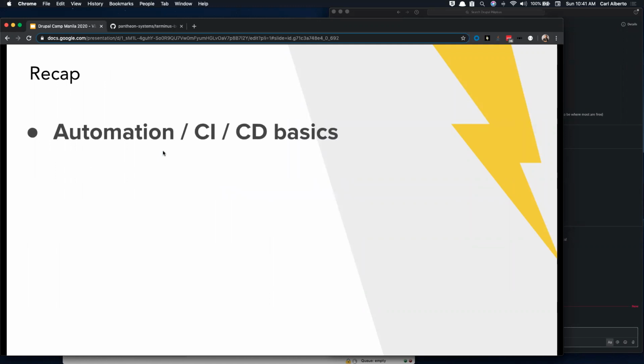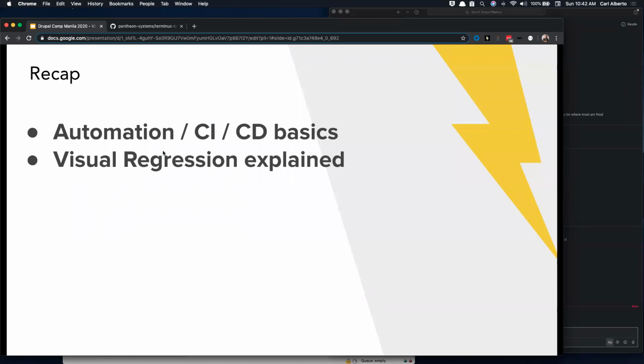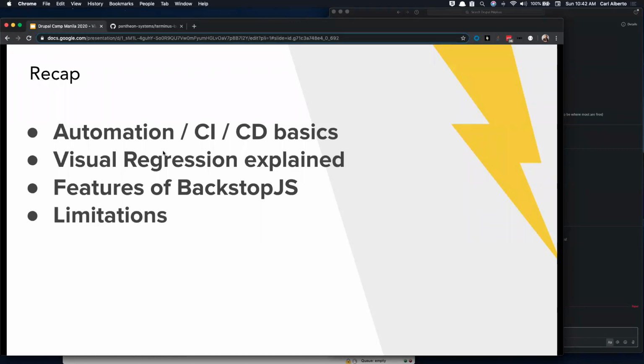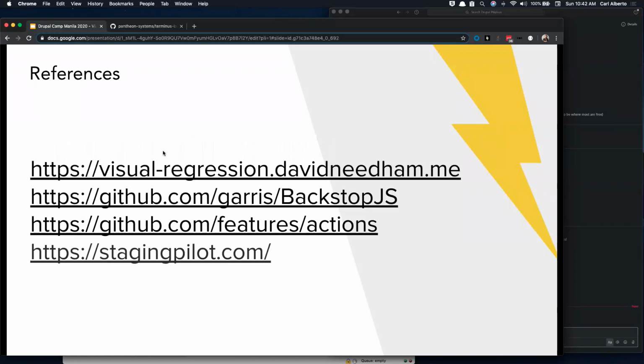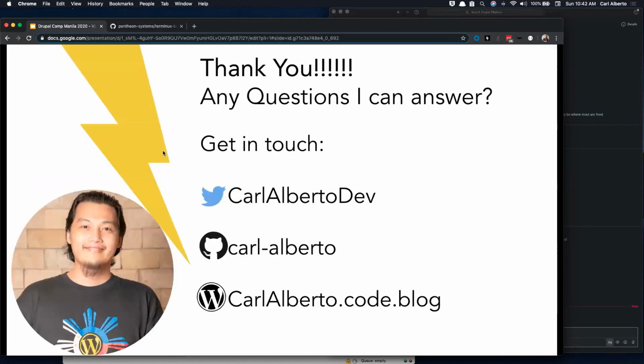To recap, we have shown the automation CI/CD basics. We have explained the basics of visual regression and the features of backstop.js compared to the other available tools out there, as well as the limitations, and the sample code to demonstrate the process. These are my references when I made this presentation. Thank you very much, and I hope I shared new stuff with you today.